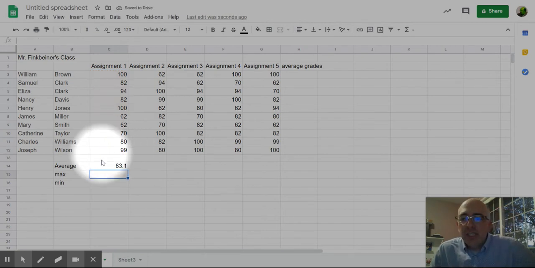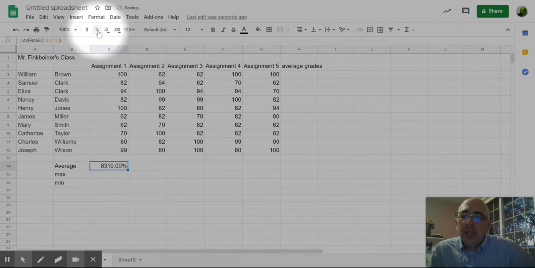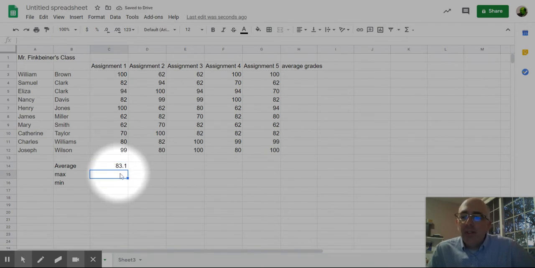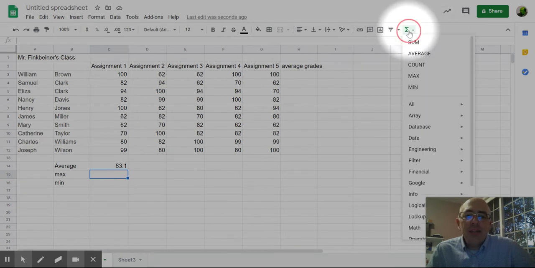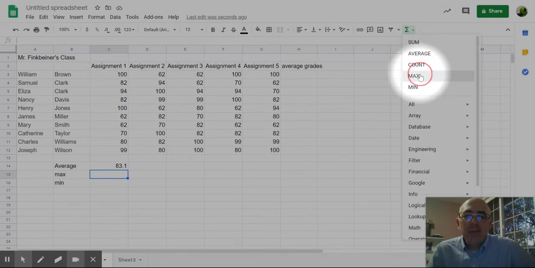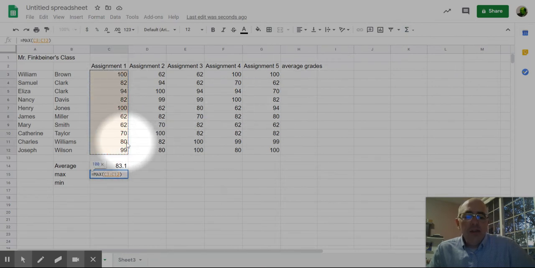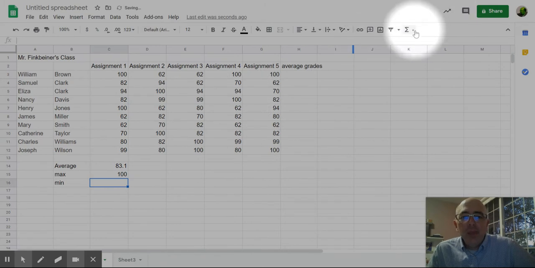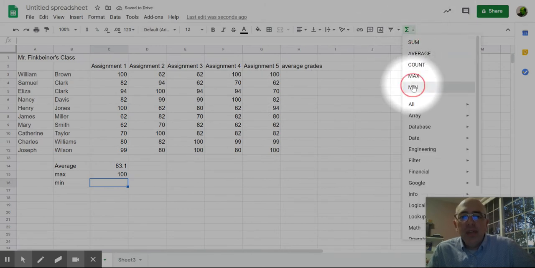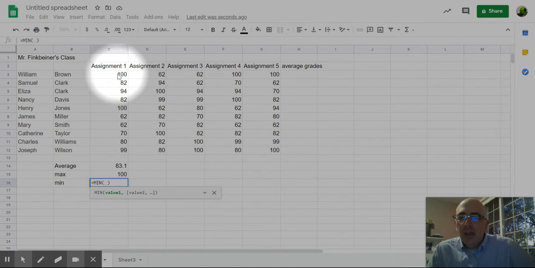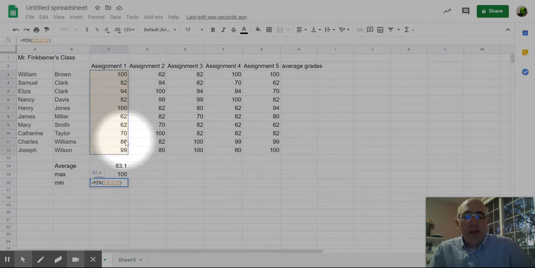So the average for assignment number 1 was what? 83.1%. Uh-oh, that did not work. All right, try that again. 83.1. Now, I want to also know the max score. I want to know what was the highest score in that range. So I'm going to go back to functions, and find the maximum function, and select that. Boom. Likewise, the minimum function, min. Select that, and I'm done.